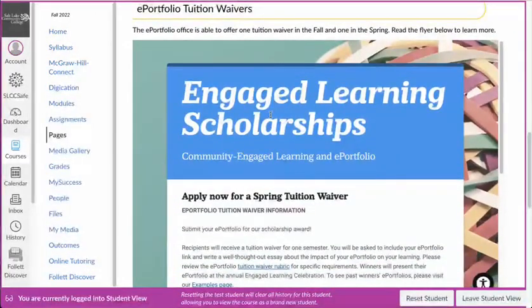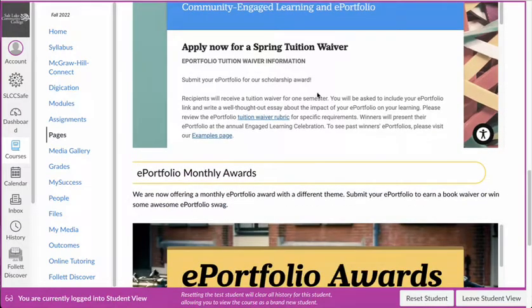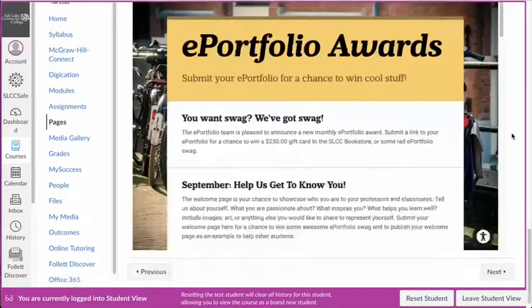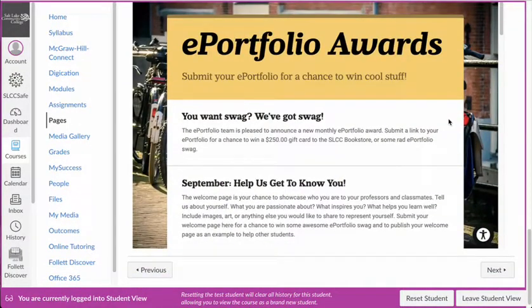This next one looks at the Engaged Learning Scholarship waivers and provides information about how they can apply to get a tuition waiver and participate in the Engaged Learning Celebration. And then this final one, we're really excited to share. We have just received approval to offer book waivers to students. And so every single month, one student will be eligible for a book waiver.